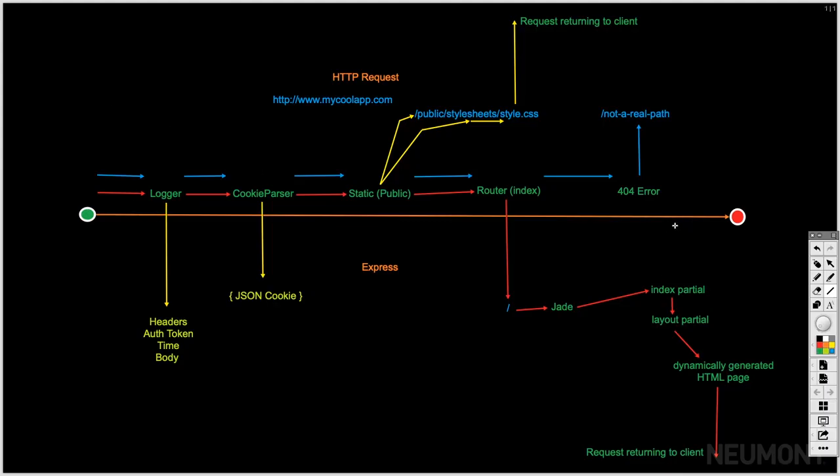So if we come back here to our flow, because it's not a real path, it's going to use that middleware that we saw before, and that middleware is going to generate a 404 response. Okay. It's going to generate that 404 response, and then with that response, of course, we get that response sent back to the user.